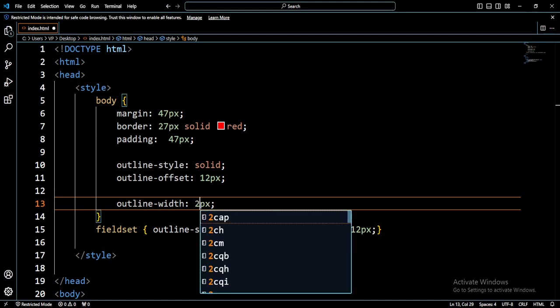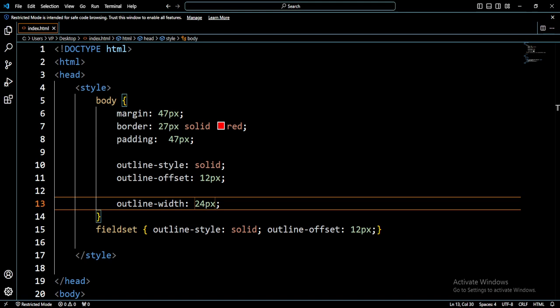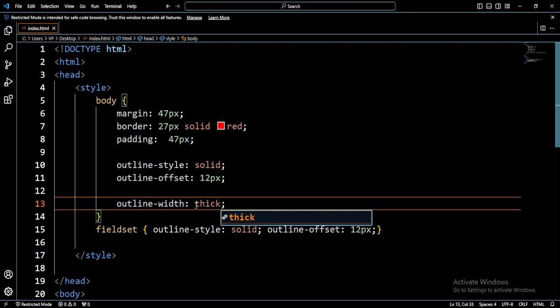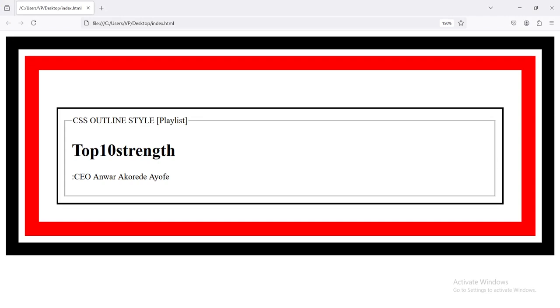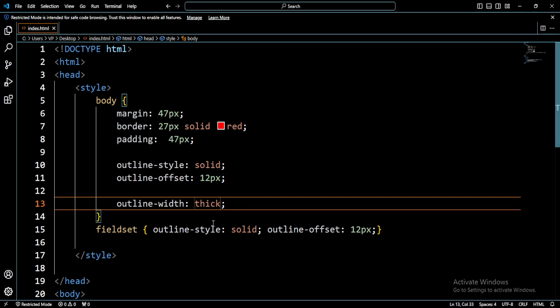And you can give it 24 pixels if you want. When you specify 24 pixels, can you see? So it depends on what you want to do. As you can see right now, when I specify this thick value, you should know that I'm trying to use the 5 pixel value. When I reload, it's going to be at the 5 pixel value.